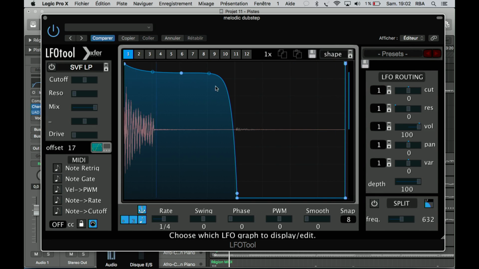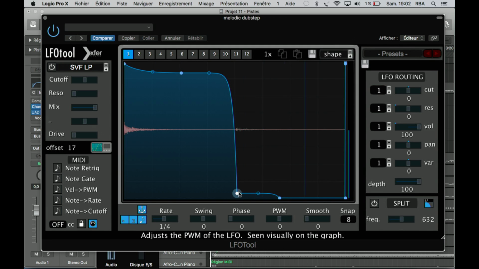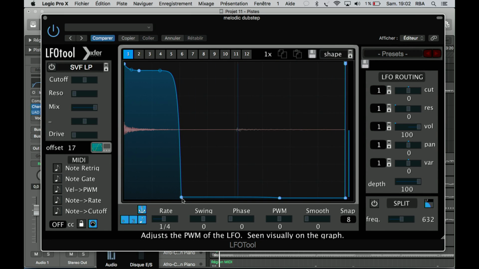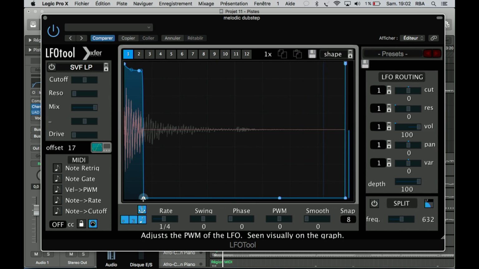Now we have all the signal, and we have decided to cut just here. So we are not hearing the rest of the sound. Now we have just the few milliseconds of the beginning of the sound.